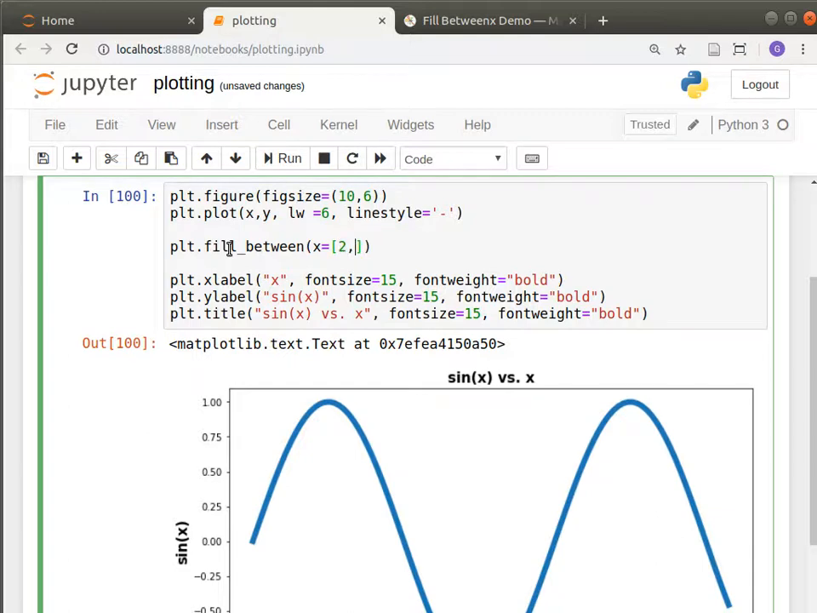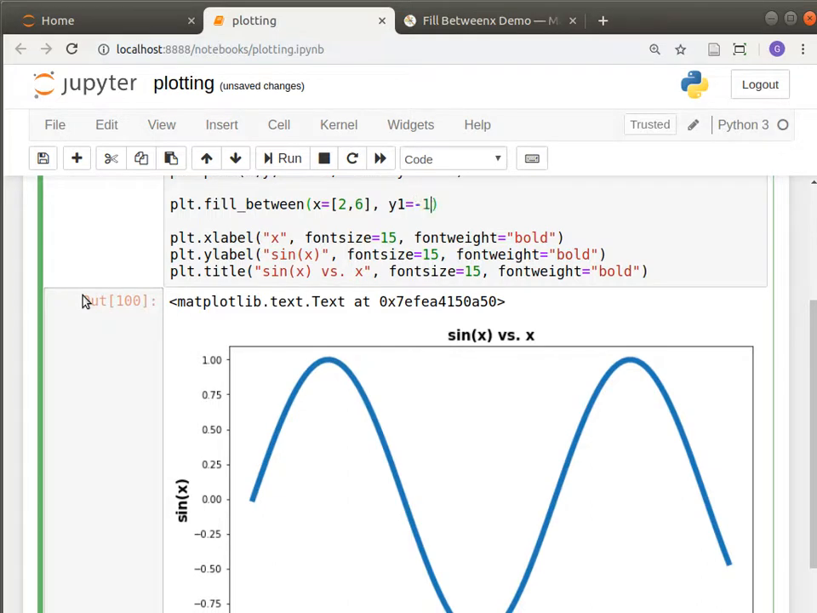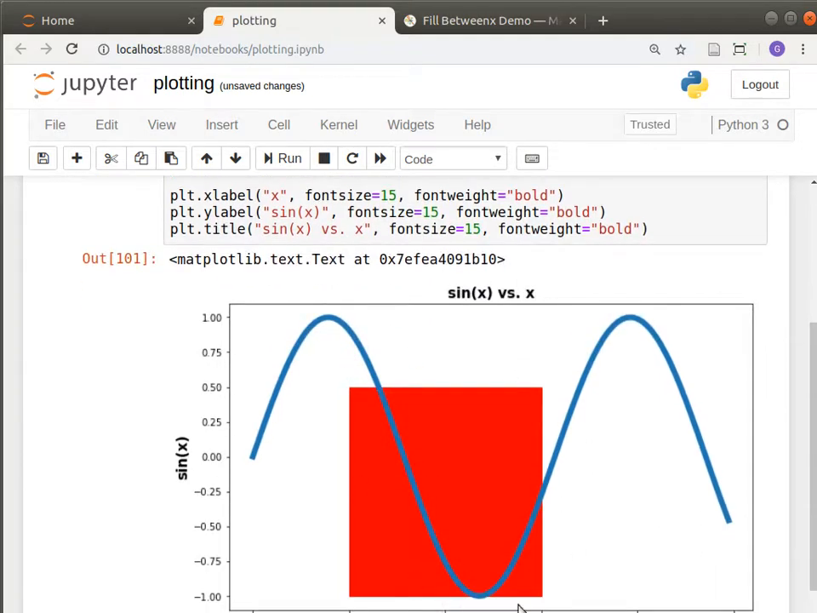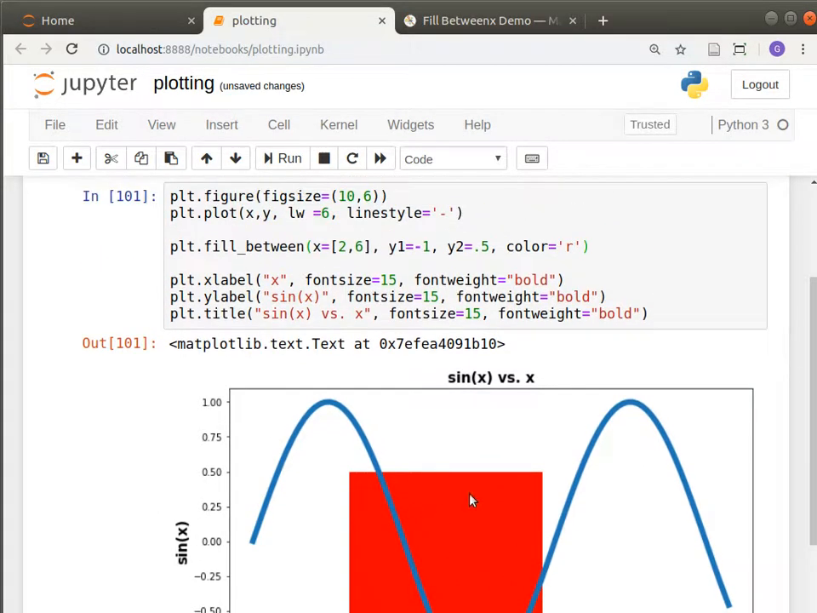Okay, so that method is fill_between, and the limits of the x-axis are 0, 2 to 6, and y1, the limit on the y-axis, let's set it to -1, and the upper limit to +1, and let's specify the color red. Okay, let's try it out. You can see that this section is colored red, the section that we wanted to have that color.